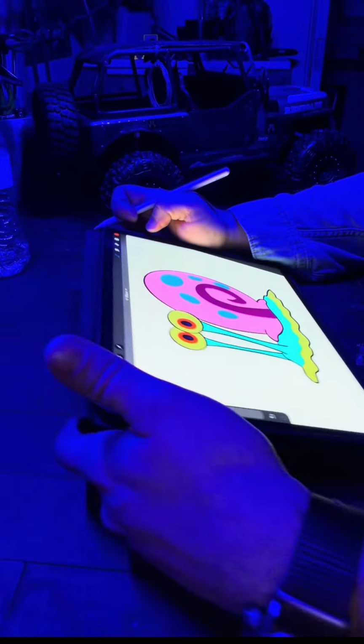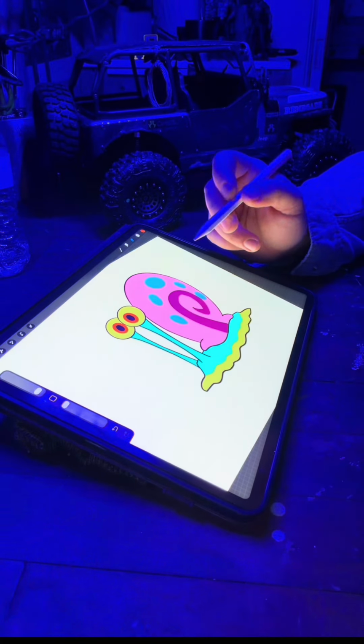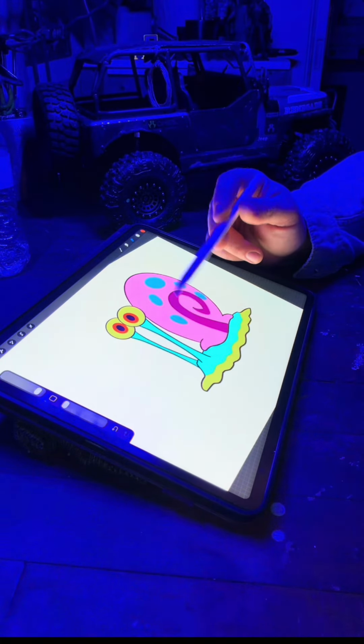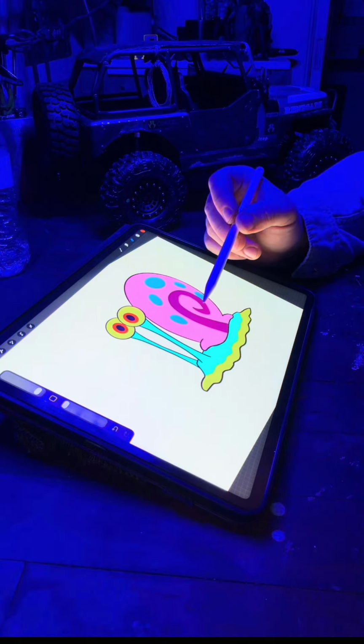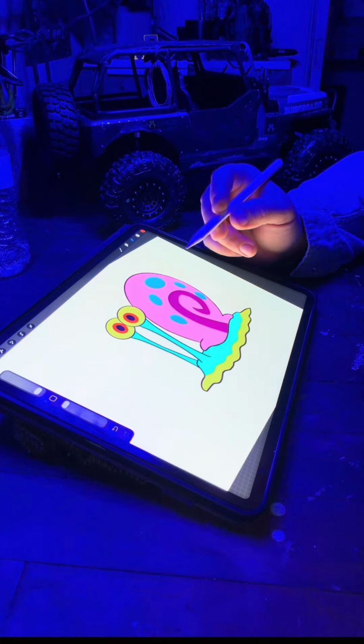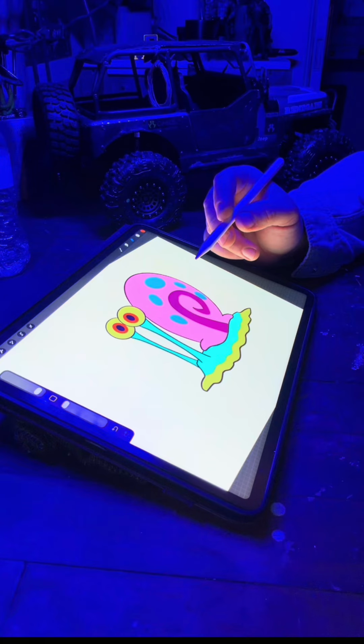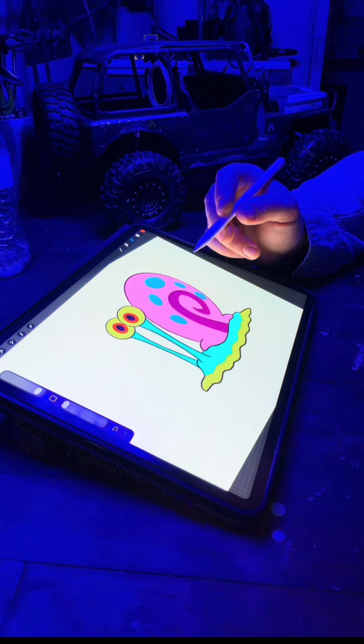Super easy. You don't need that many colors, so you could do this with crayons and colored pencil. Yeah, and it's just a really simple, easy character to know.